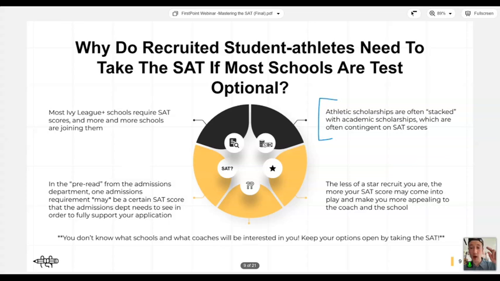Athletic scholarships are often stacked along with academic scholarships. So when a student is getting a full ride to a school, it is actually rarely a full 100% athletic scholarship. So it's stacked with an academic scholarship, which can be contingent on SAT scores, meaning it can depend on SAT scores. So that would be one reason that you need to take the SAT as a recruited athlete, even if you're applying to non-Ivy League schools.